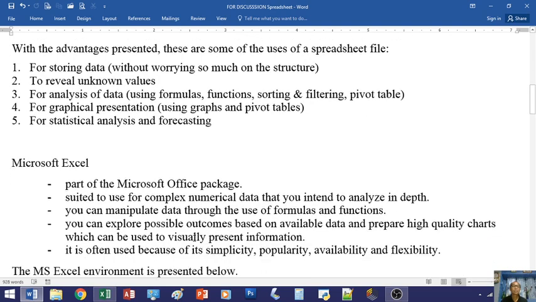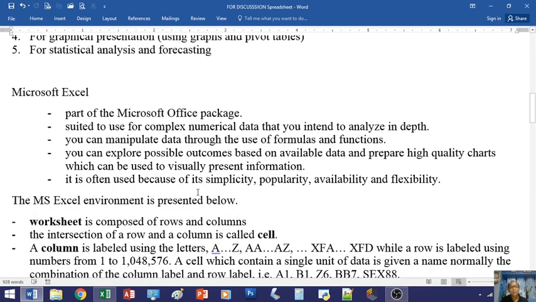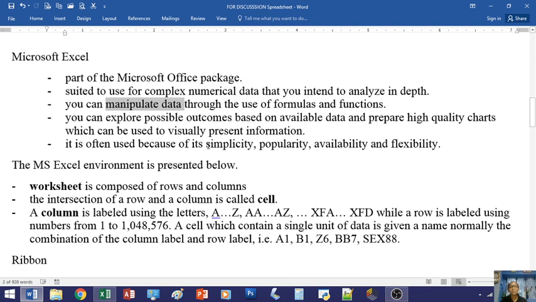Okay, now let's look into Microsoft Excel. It's part of the Microsoft Office package, and it's suited for complex numerical data, especially when we would like to analyze it in depth. And there are many formulas and functions that we can use to manipulate the data. Okay, now take note of this. It's used because of its simplicity, popularity, availability, and flexibility.